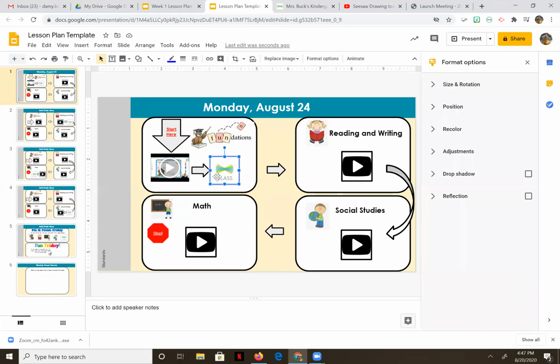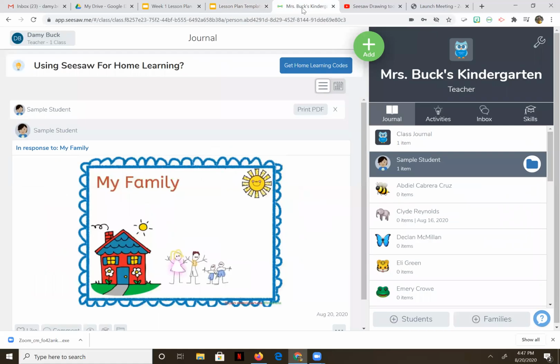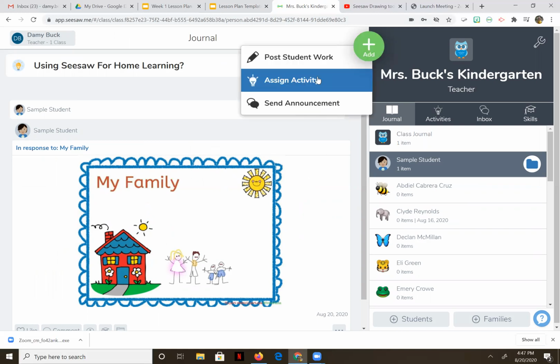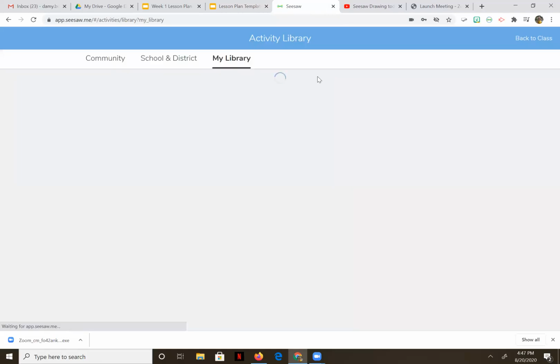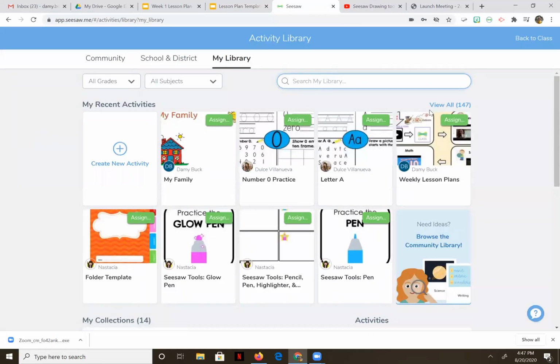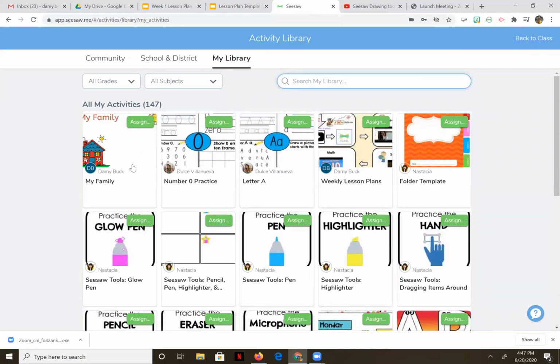So now I'd like to attach a Seesaw activity for the class to do. So I'm going to go back into my Seesaw assignments now, and I want to add the assignment. So now I'm going to click on Add Assign Activity. I'm going to go and find this. It was something that someone else created. I saved it to my library, and now I'm going to go ahead and assign it.